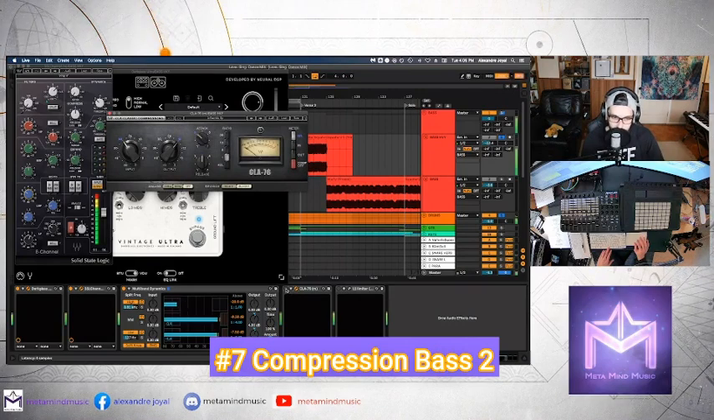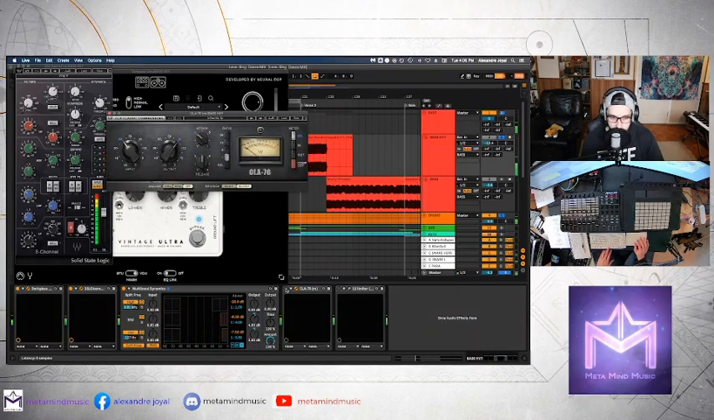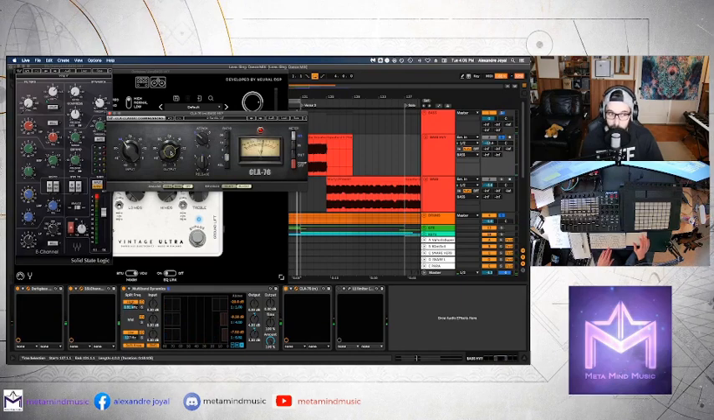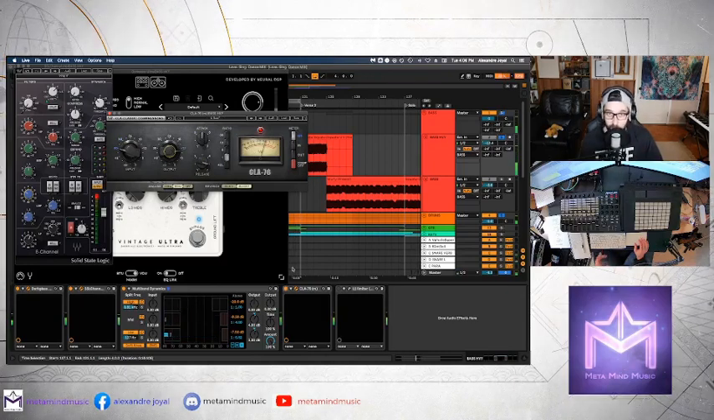So this is with it off. Let's turn it on. And the volume is super different. So I want to make sure to volume match before and after so we can actually hear what the compressor is doing. So now they're about the same level.